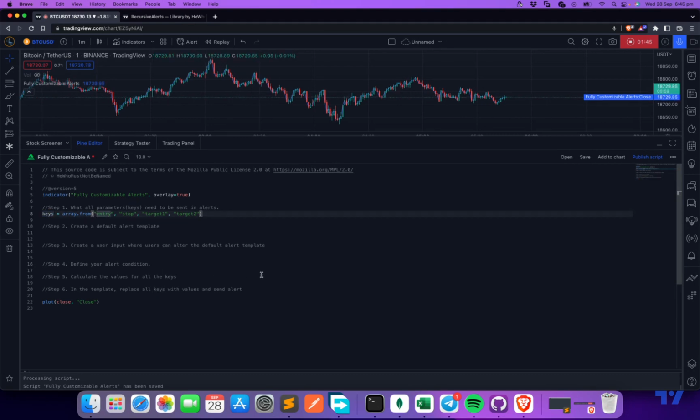So let's just change this or enclose this with curly brackets so that we know that these are not regular strings, but these are all placeholders for alert templates, right? So wherever we find these in our alert template, it will be replaced with actual values, right? So first step is done. We have defined the keys.